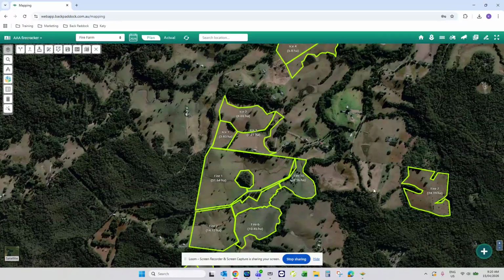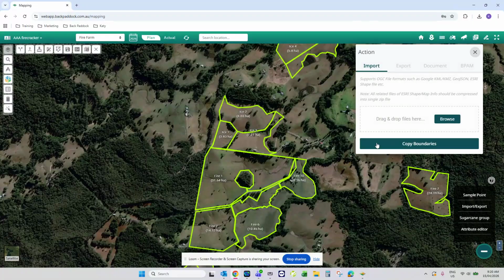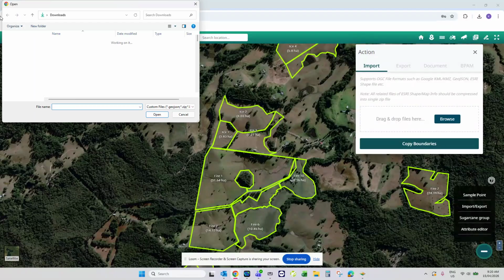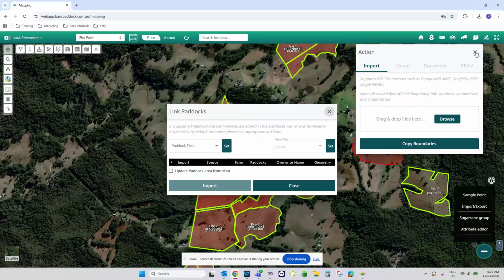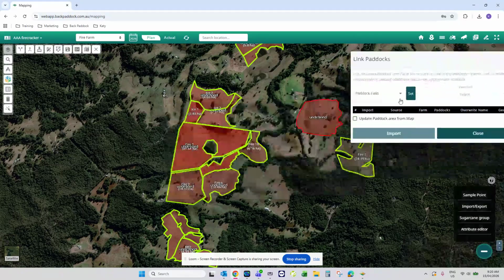You can also use the import function if you wanted to. So if I wanted to import some new maps, I can go to import, I can browse, I can try and find a map. Now let's just go here. I'm going to close that little pop-up box and I'm going to leave this one.